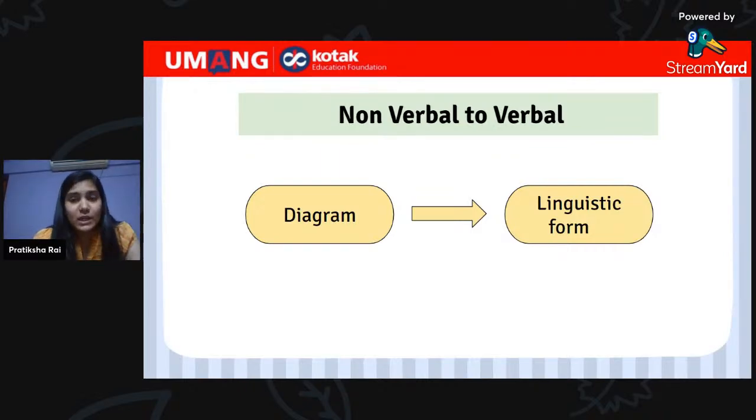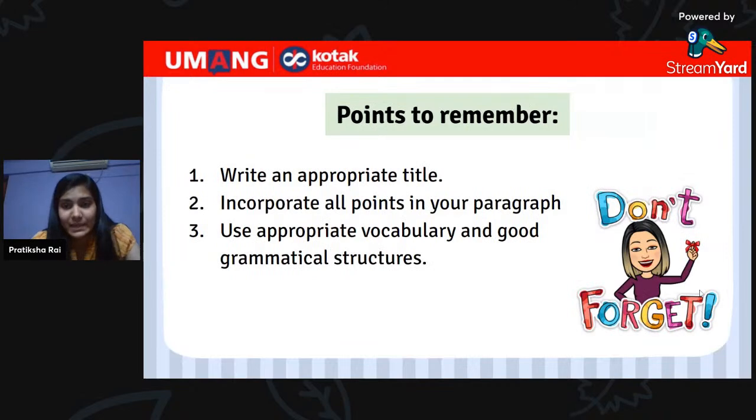Okay. Now, students, please keep in mind the following points when you convert a diagram into a paragraph. Write an appropriate title always, okay? It is one of the most important things, okay? Incorporate all the points in your paragraph. Use appropriate vocabulary and good grammatical structures.